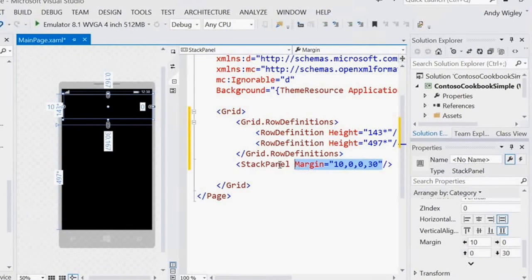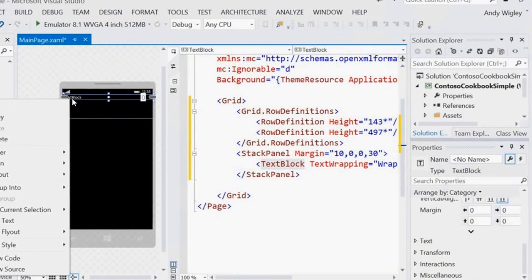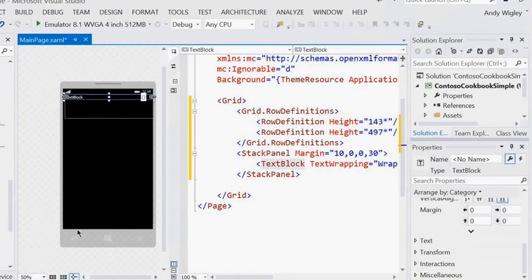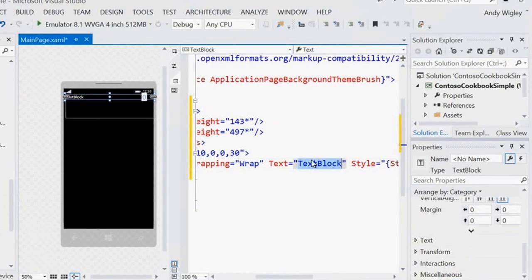Then I'm going to get a text block and drop that onto the stack panel. So it's positioned up in the top left corner. I'm going to resize that, so I can right click on it and say edit style, and we get loads of built-in styles. I'm going to use one that's going to make it nice and big, which is the title text block style. Oh, not so big, not so small. The next one's going to be bigger. And I'm going to change the text on that to what it should be, which is, of course, the Contoso cookbook.